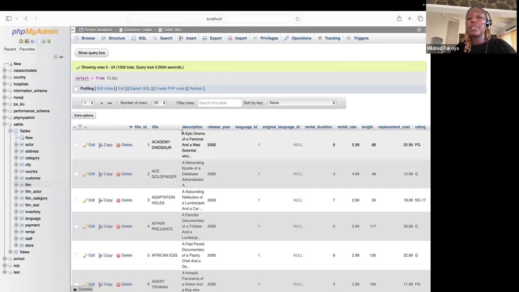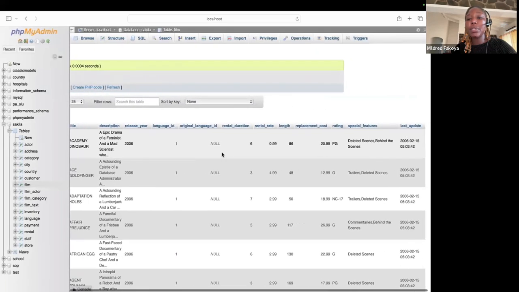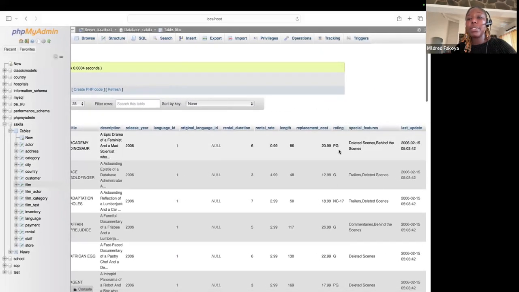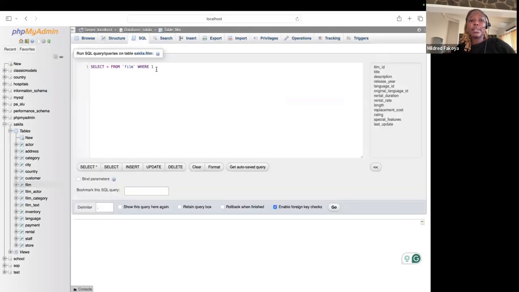So now let's say we want all the movies that are released in 2006, and we want the rating also to be PG. So we'll write our query like this. Select all from film where release year is equal to 2006. Now we use AND because we want both conditions to be specified. And the rating column, the rating is equal to, now this is a string, so we'll put it like this, PG.